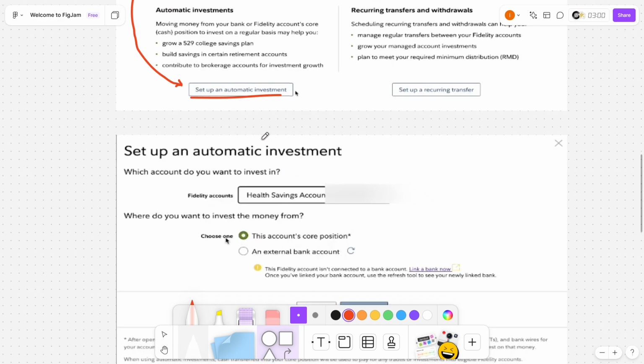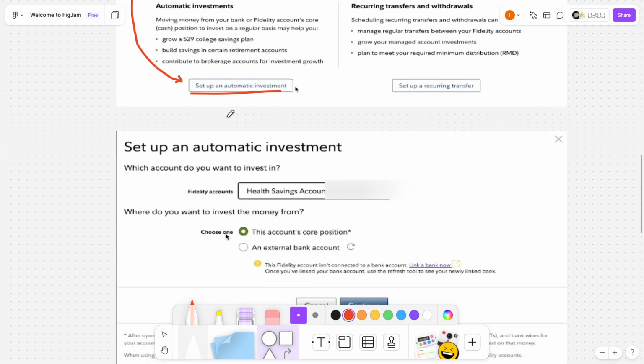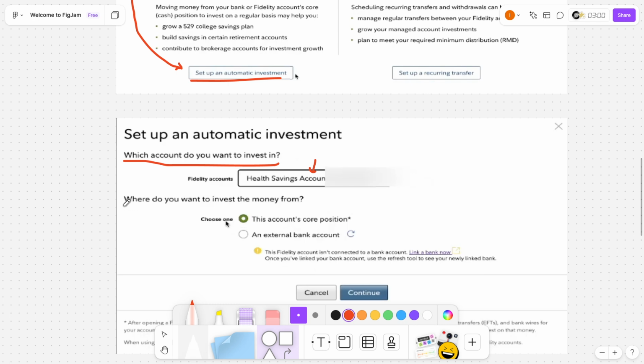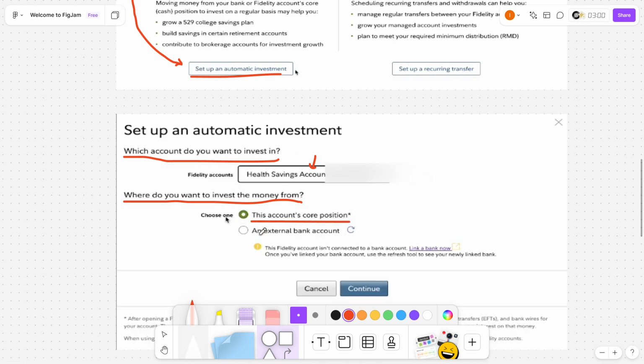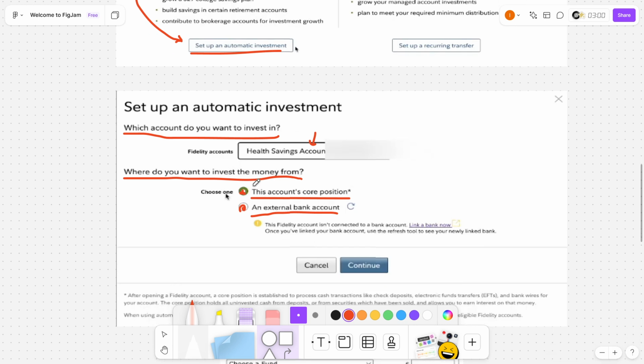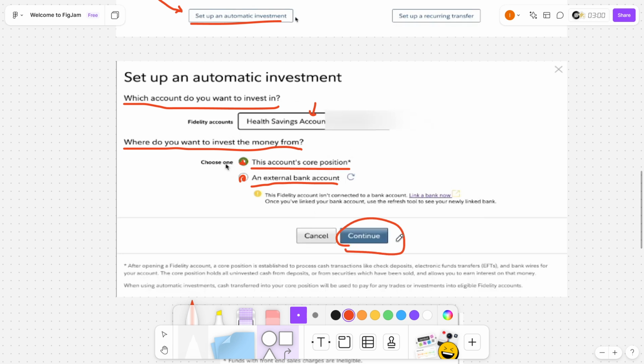Now, the next step will be you will have to basically select which account you want to invest in, like it says over here. So for this instance, you will see your Fidelity accounts. You'll be able to simply click over here and then select one of your Fidelity accounts. So after that, you will have to select where you want to invest the money from. So you can either select from the account's core position, which is the first option, which is the default one, or in case you've linked an external bank account, of course, you can use that as well. So just click either this one or this one, whichever you want. After that, click on Continue, which is this button over here.